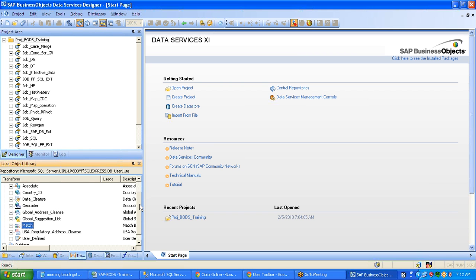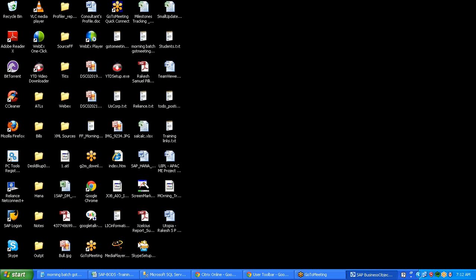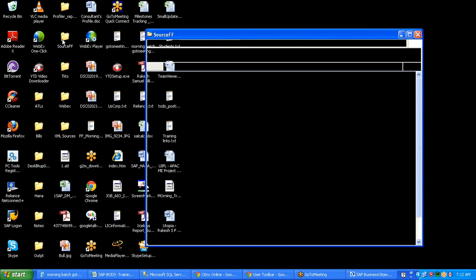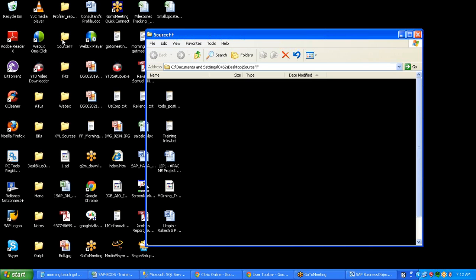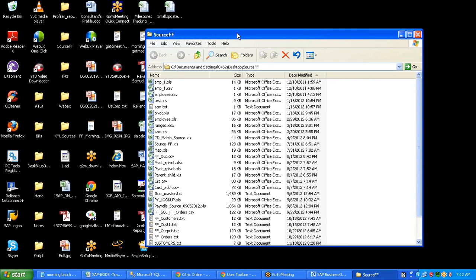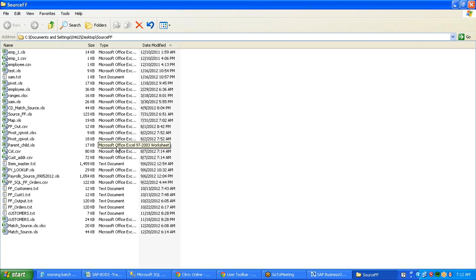So today we will look at the match transformation and how we utilize it when we are dealing with a data quality issue. Generally we have scenarios like potential duplicates. As I told you, there are chances of having potential duplicates in your data, and that gives you completely misleading reports when you are working on the data.